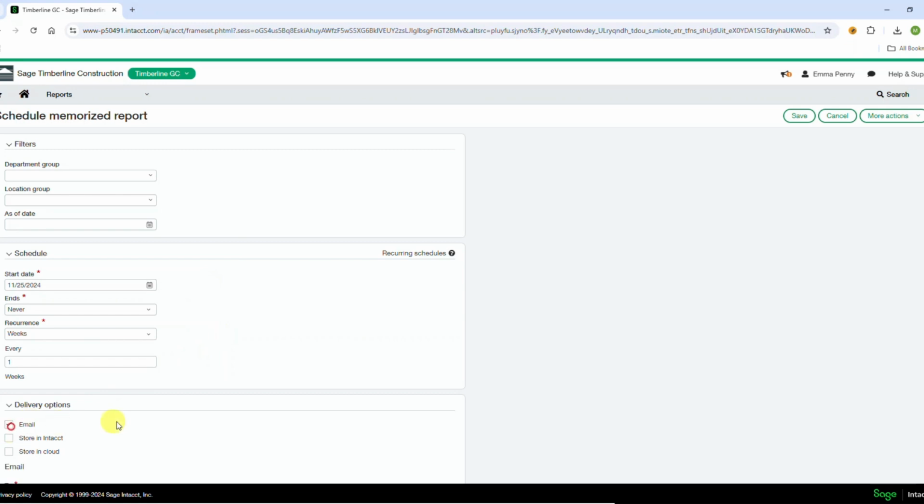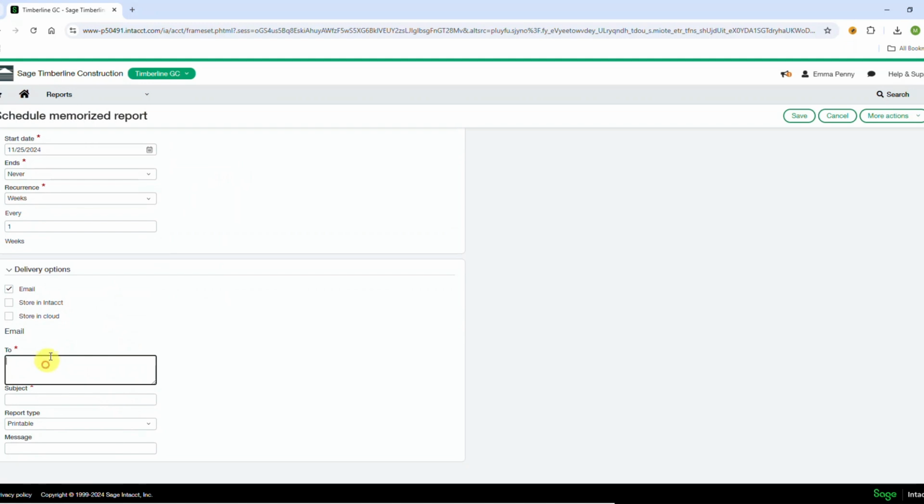We're going to choose to email this. And here's where you have to fill out a little bit of information. So you would have to put in their email addresses. You could choose to copy yourself if you wanted to. And then the subject could be whatever you want it to be, such as open purchase orders by job.